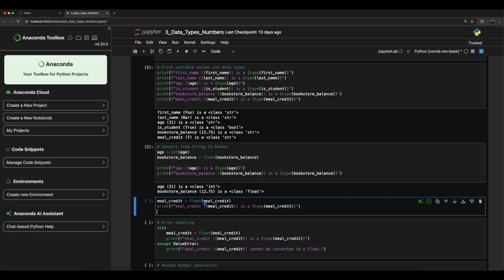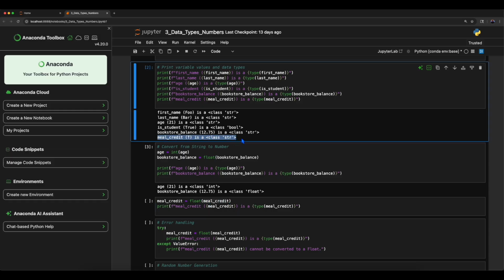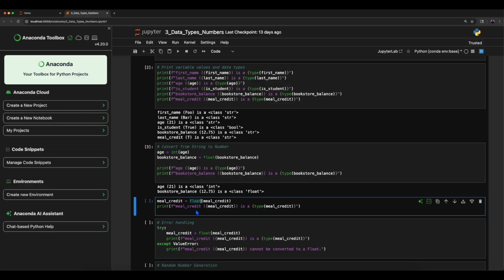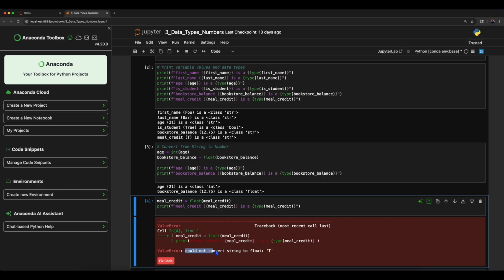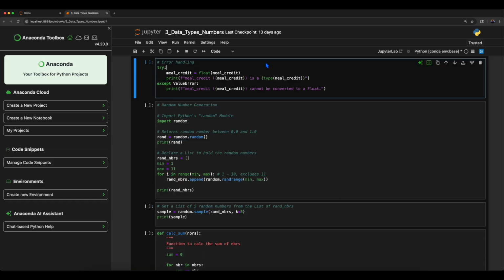Here, I want to try and take the meal credit, which is currently the string T, and cast that into a float and then print its value. When I run this cell, as I'm sure you would expect if you have prior programming experience, we get an error that we could not convert the string T into a float number. So I'm going to use that example as an opportunity to introduce error handling in Python, where we have a try except block.